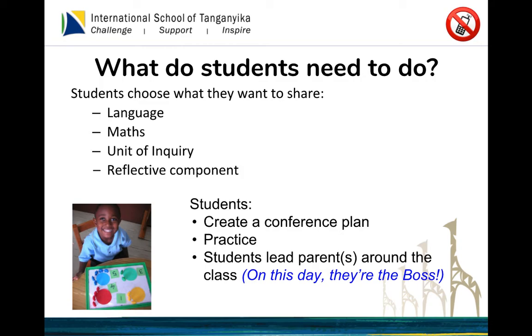What do the students need to do? Well, they're the ones who choose what they want to share. And this is a process that takes quite a while, and they prepare it in class. They will prepare something from language arts, math, human inquiry, and then there's always a reflective component. Students create the plan of how they want to do this conference. They will practice it with a partner in class.